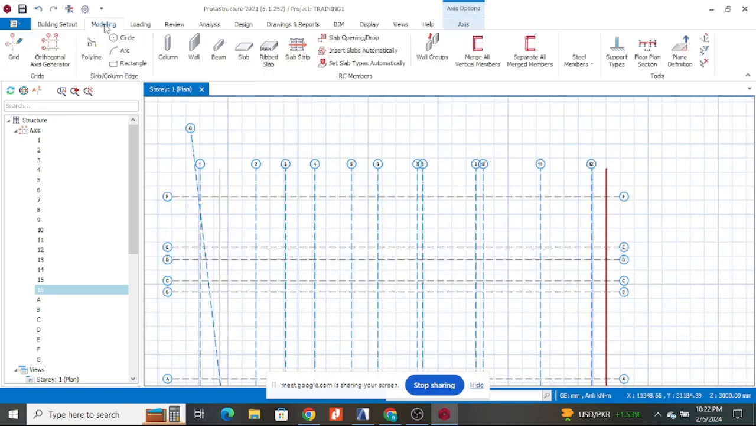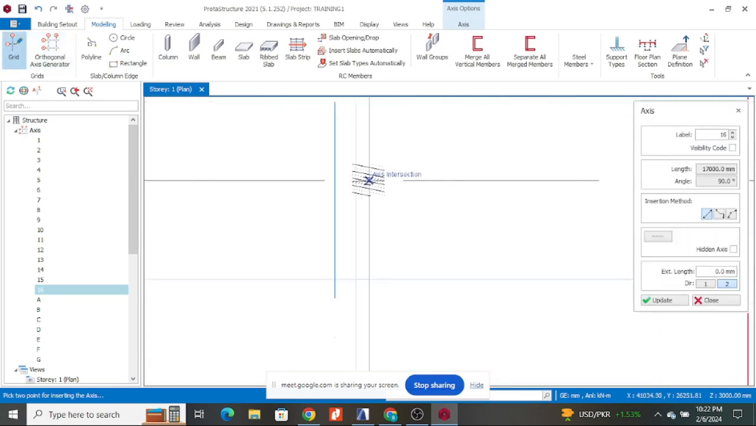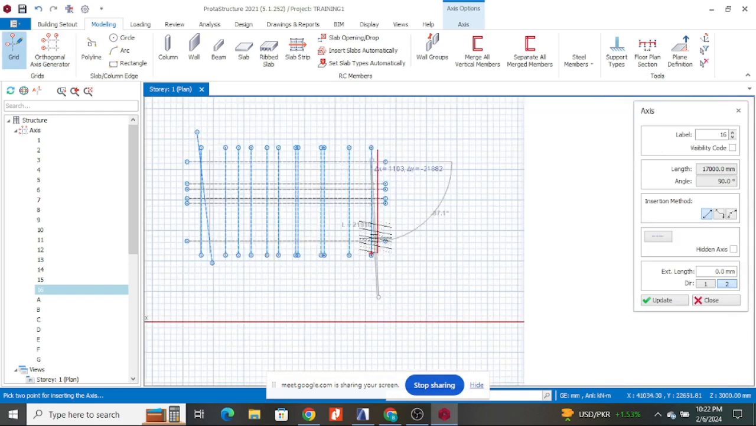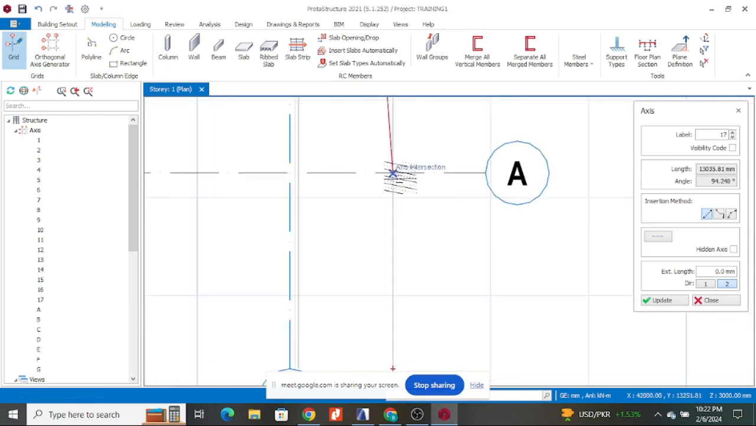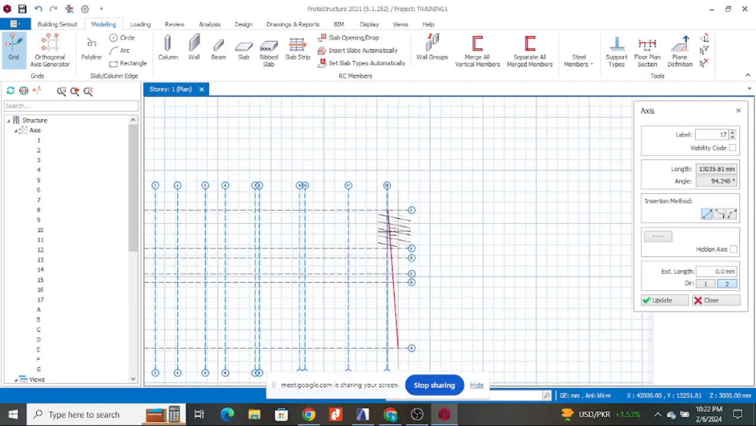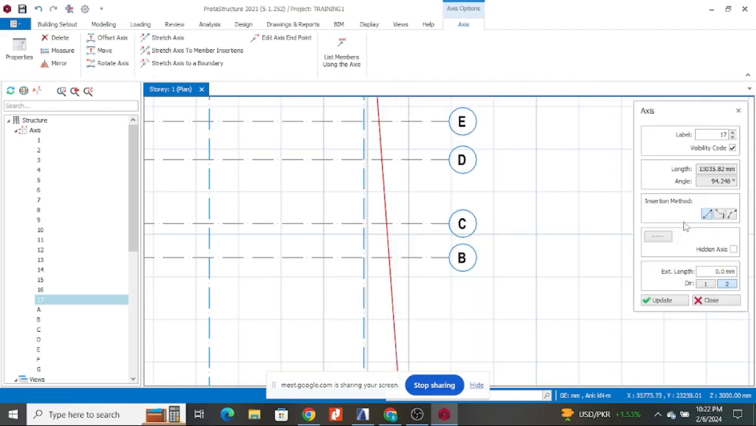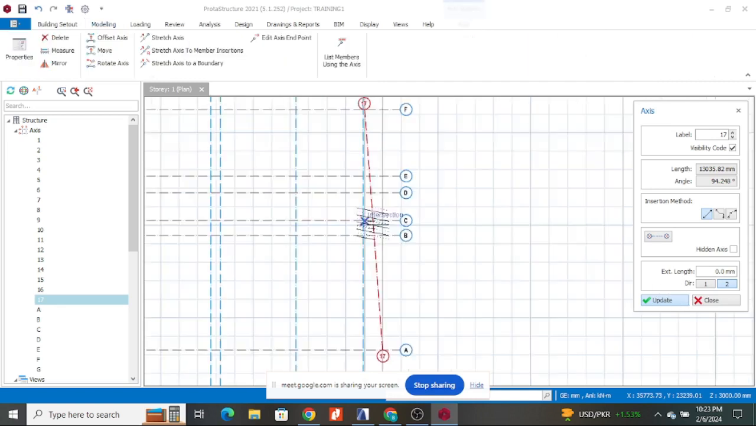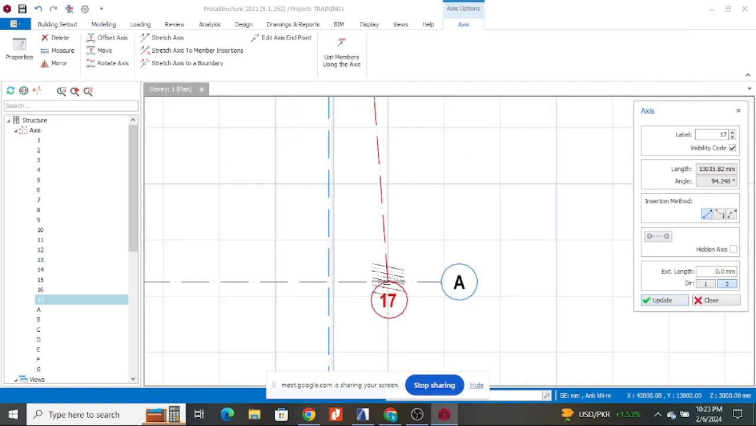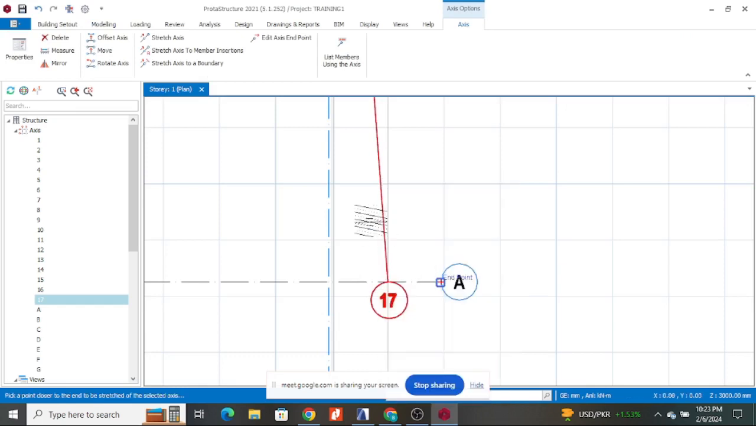I can go to modeling and then I set my grid. It was crossing here. Then I also do that. And then you see, because its visibility is hidden, I want it to be shown. So I bring back that, and then I go update. Realize that it brings them back. And then I can stretch axis.